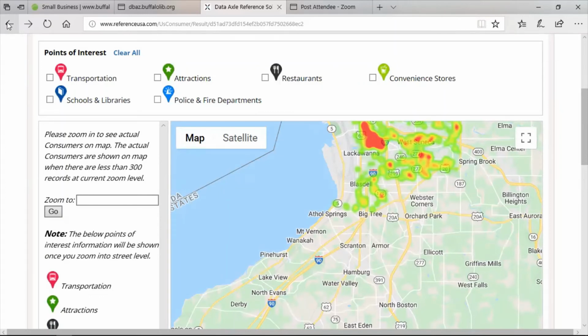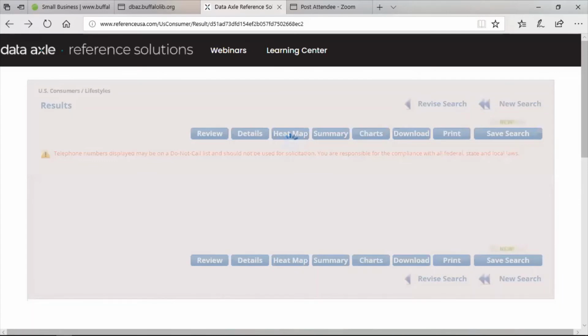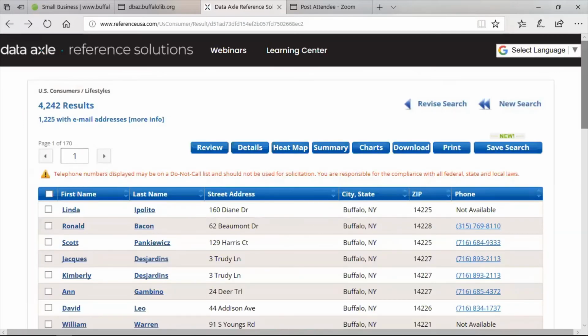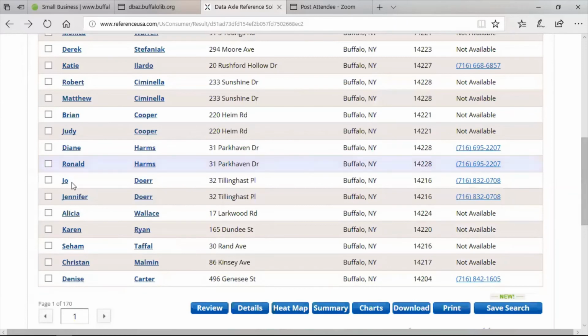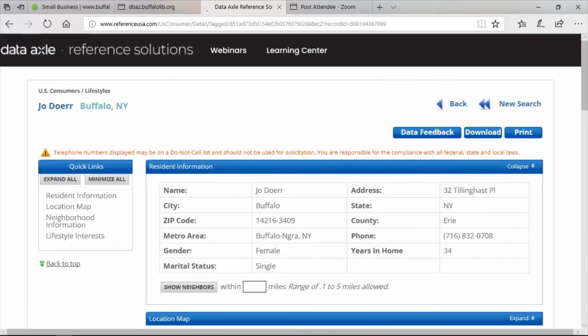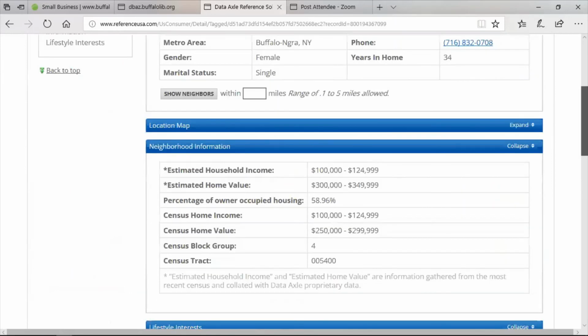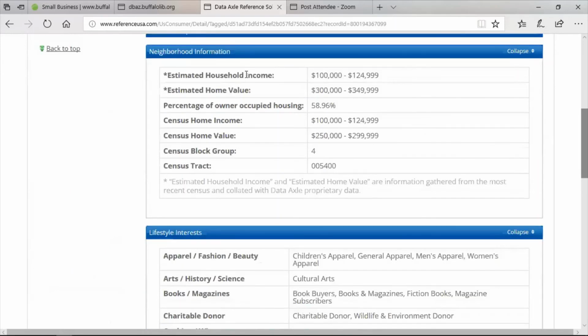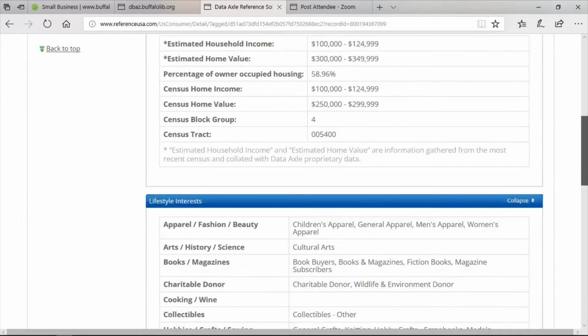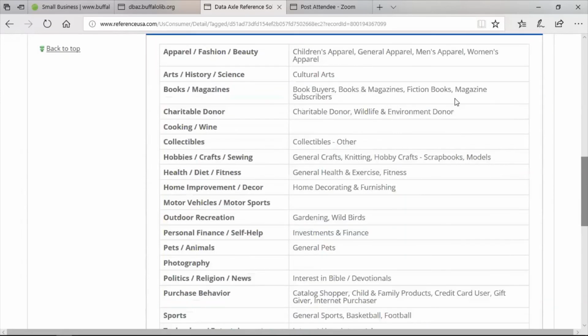Now, you might want to ask, what other information can we find out about people? So I'm just going to select a random person here. And what it gives us is their address, phone number, and more information on what the estimated home value of the person might be, how many people in that community might own a home. And it also gives us all this information on things that this person is interested in.